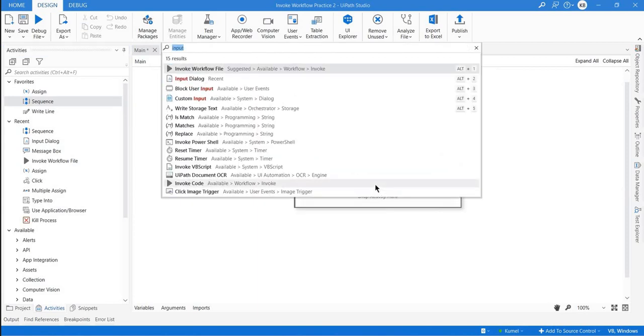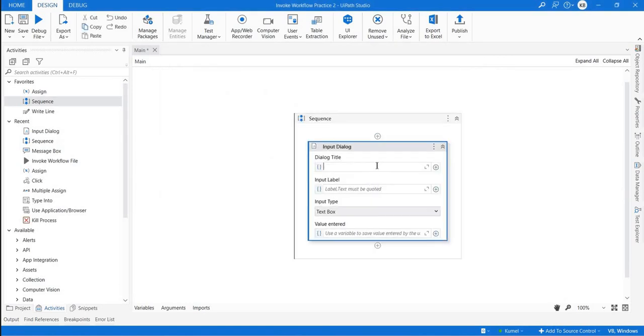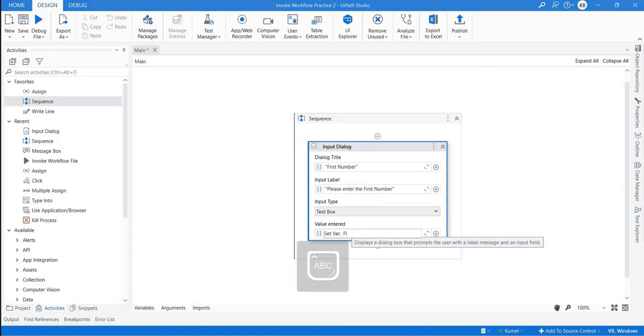So first thing we'll take is an input dialog box. We'll take input dialog here, where the first thing we'll do is give it the title first number, and then in label we'll write please enter the first number, and in the value we'll make one variable and name it first number. This is the first input dialog.